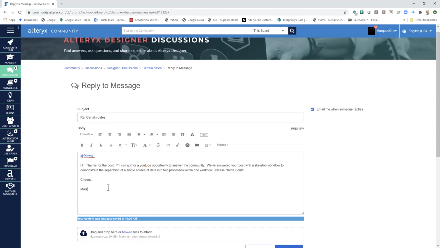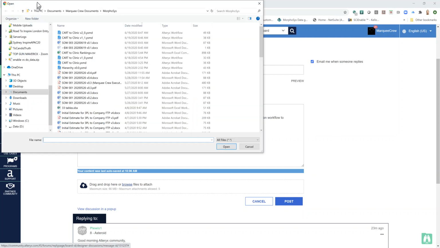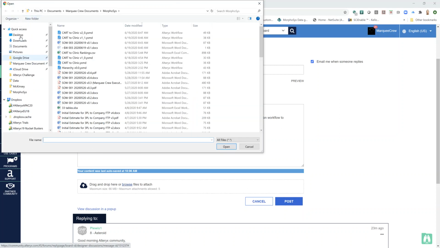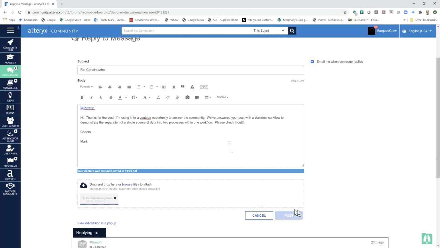Mark. Drag and drop or browse files to attach. That seems like a good idea. I will browse and I will come up here to my quick access and certain dates should be there. Open and post.